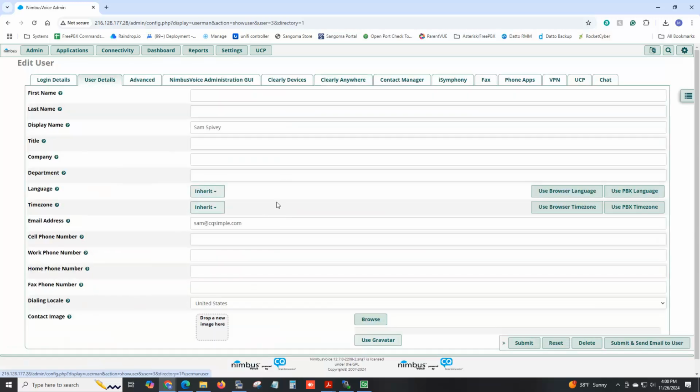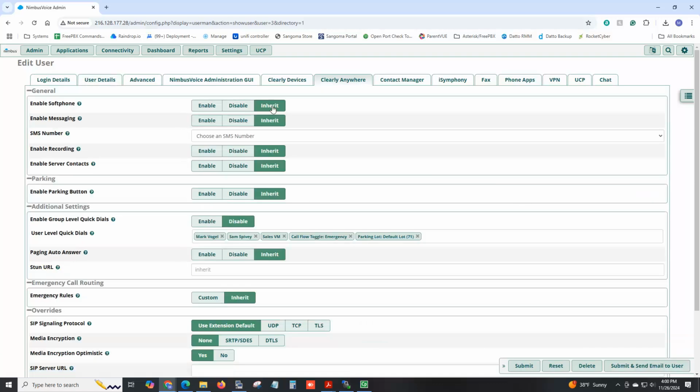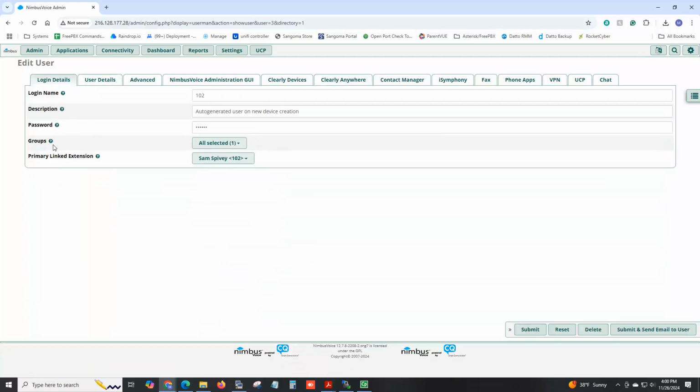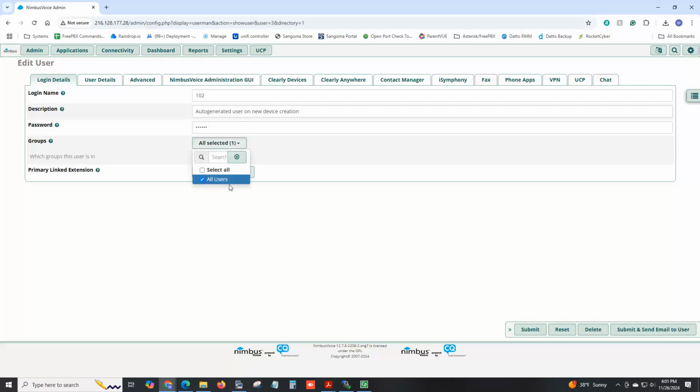It is important to make sure you do have the email there, regardless of if you're going to set it up user by user, or if you're going to create a group, you should have the email address there for the person. So if you go to Clearly Anywhere, you'll notice you have this inherit set. Inherit just means that it's going to take the properties of the group that it's in. If we go back to login details, you can see here's your group, and he's a part of all users.